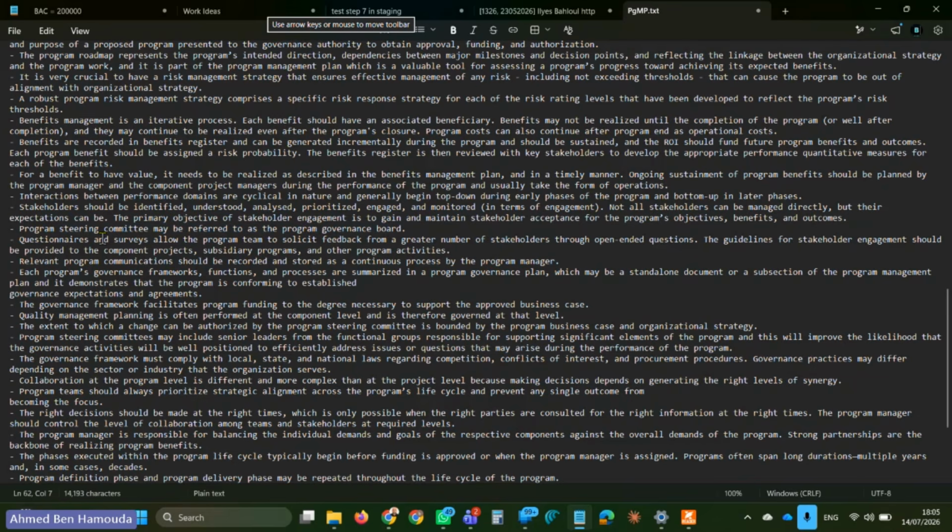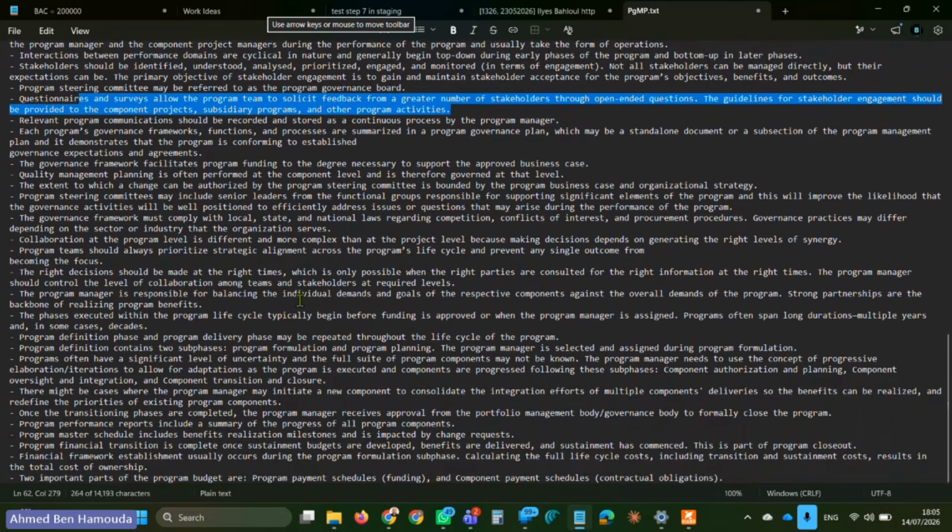All right. Questionnaires and surveys allow the program team to solicit feedback from a greater number of stakeholders through open-ended questions. Okay, when you ask open-ended questions, you help orient the answers. You give the answers some direction. The guidelines for stakeholder engagement should be provided to the component projects, subsidiary programs, and other program activities, okay? Because anyway, stakeholders on projects, they're also considered program stakeholders.